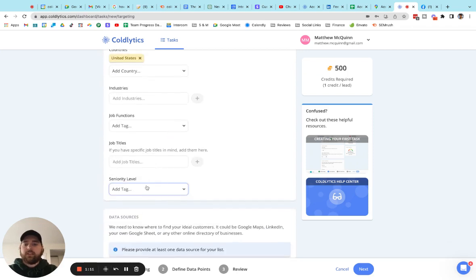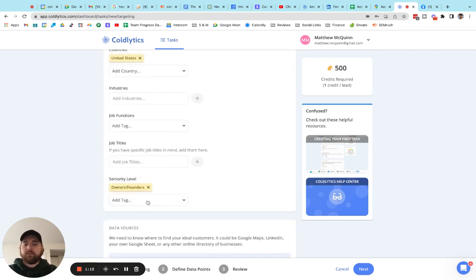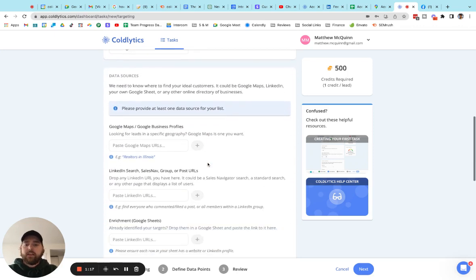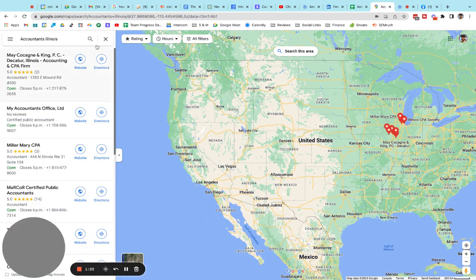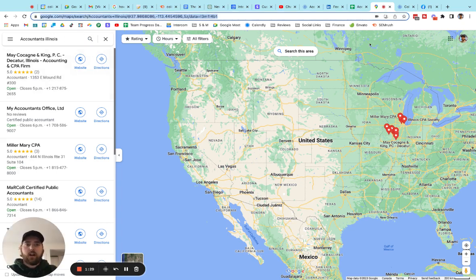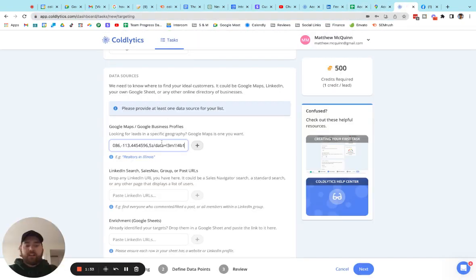And then we'll come down to the seniority level and we're going to set this to owners and founders, directors and executives. Then under data sources, this is where we're going to specify the search that we were just looking at. So we've pulled up a list of accountants in Illinois and we want the entire United States, and that's perfect. So we're going to copy this link as a starting point, and then we're going to paste it in here.